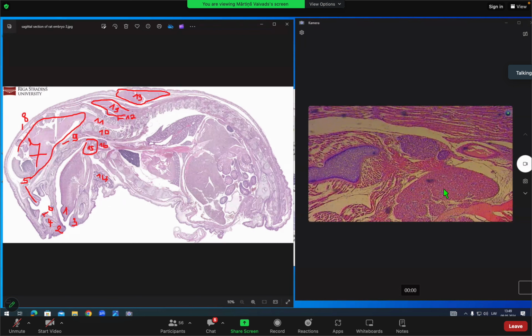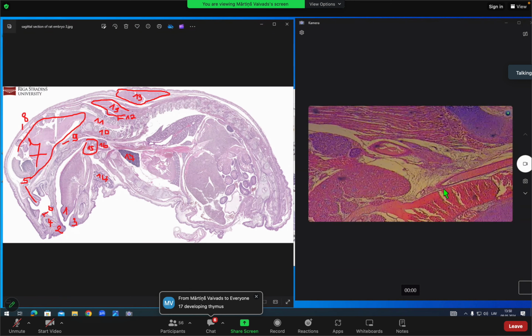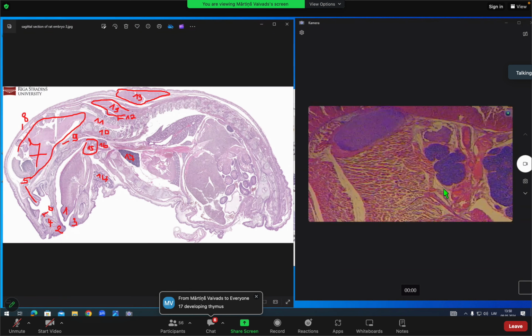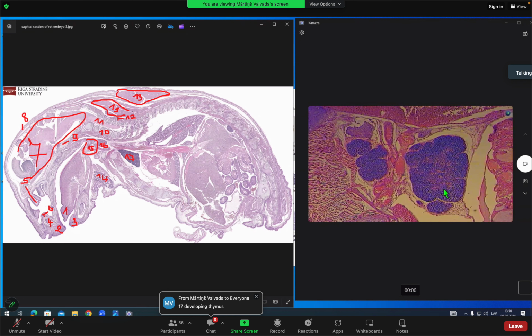Okay, we have checked the head and the neck region. Now let's check the thoracic cavity. You have to spot this structure, number 17, developing thymus. This is a very helpful structure because if you see it, you know that you are in the thoracic cavity. It's very basophilic, so developing thymus. Number 17, developing thymus, a highly basophilic structure, tells you that you're in the neck region.